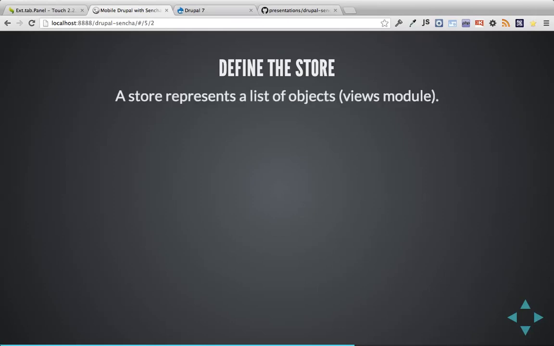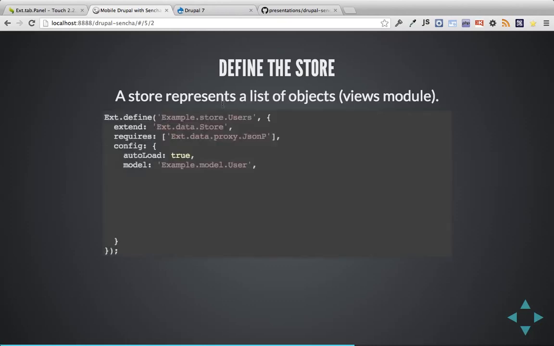Now, a store in Sencha represents a list of objects. So think of views here. The views module is a list representation of objects, or it can query a single object, but the point is we need to define this endpoint, which was the user endpoint, and that becomes a store in Sencha.